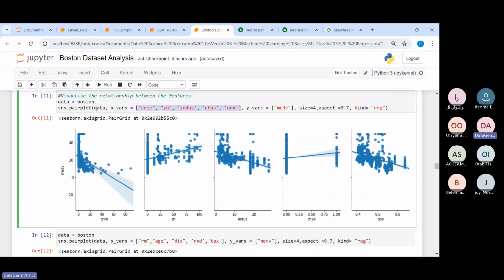You declare your data, that is the Boston data. Then you declare your X variables, the variables you want on the X axis. We have CRIM, ZN, INDUS, CHAS, and NOX. Then you have the Y variables, the variable that you want on the Y axis. I wanted 5 plots on the same line, so you can define it this way. You define your size, the aspect, and the kind of plot you want on your pair plot. It could be a box plot or another plot. Here I want a regression plot.